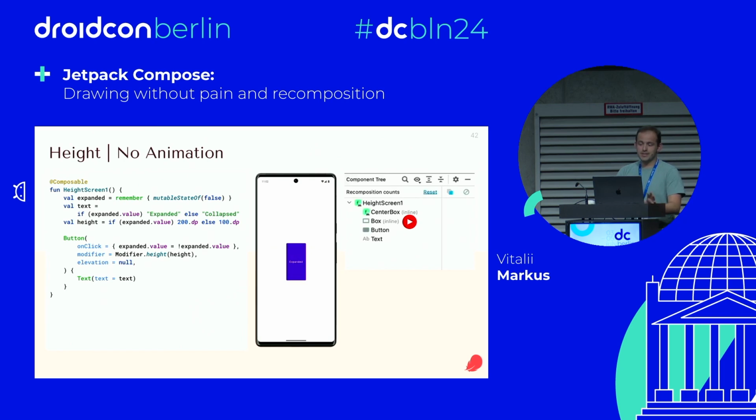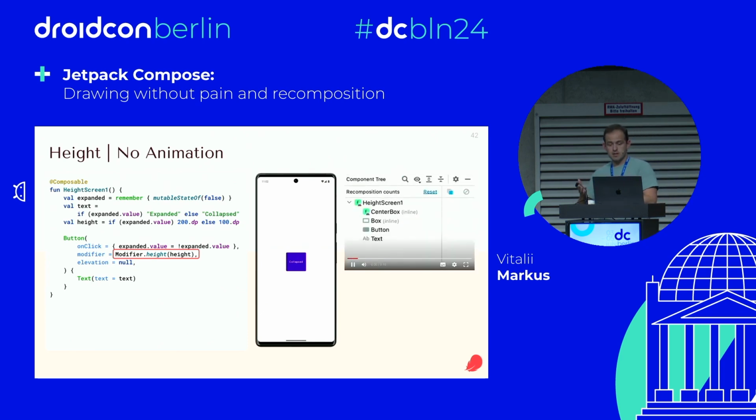So here is a basic example. Here we have a button, and when we click on it, we change the state from expanded to collapsed. Based on this state, we change the text and the height of the element. We read it in the height modifier. There is no animation, and as you can see, each click changes the state and triggers only one recomposition.